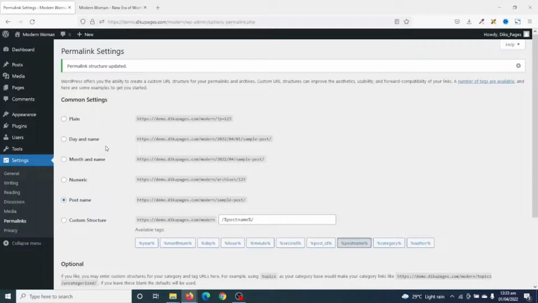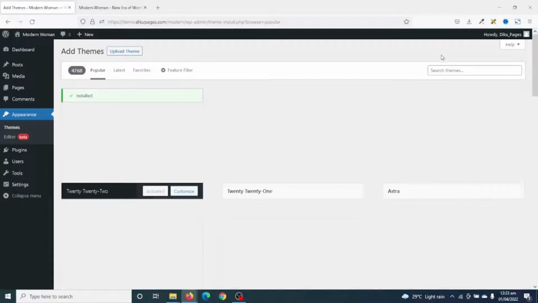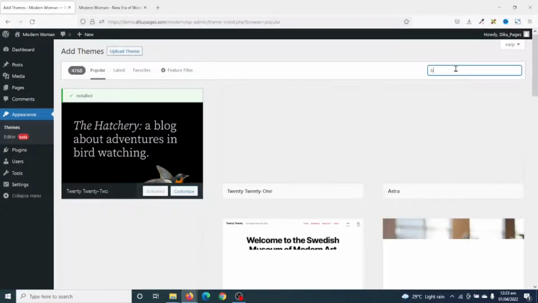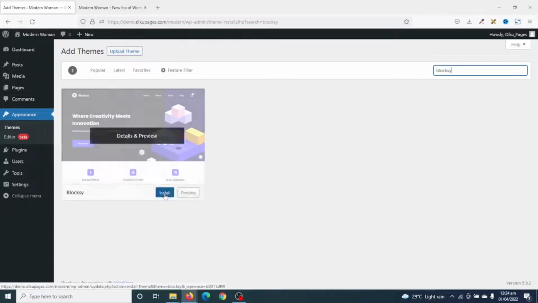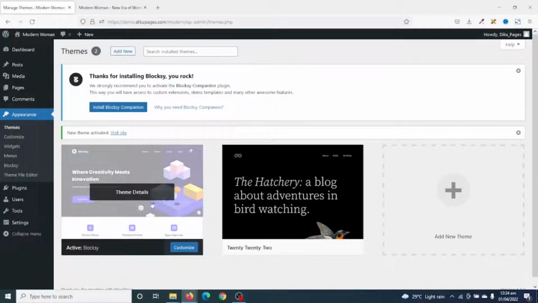The next thing I'm going to do is go ahead and install a theme. Take note, a theme is basically the design and layout of our website. So to install a theme, I hover on appearance, then I click on themes, and I go ahead and click on add new. In the search themes, I search for Bloxy. I have Bloxy right here. I go ahead and click on install. It is installed. I activate. Now Bloxy theme is installed and activated.